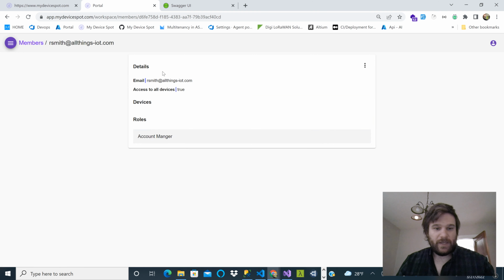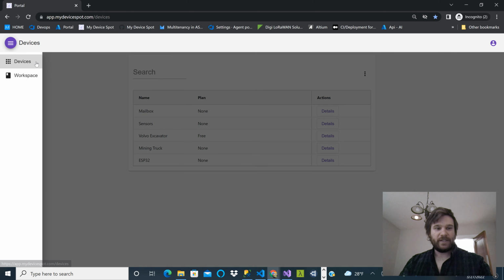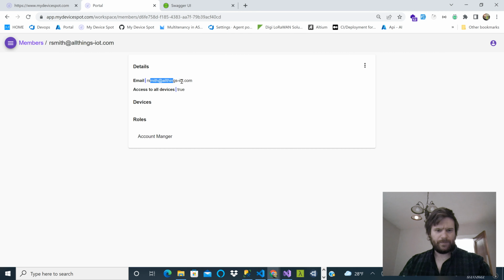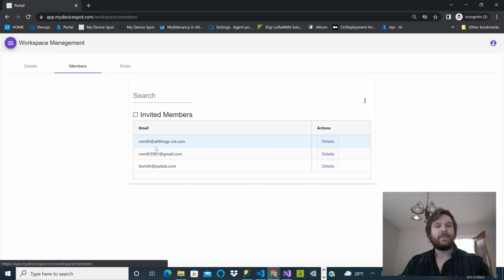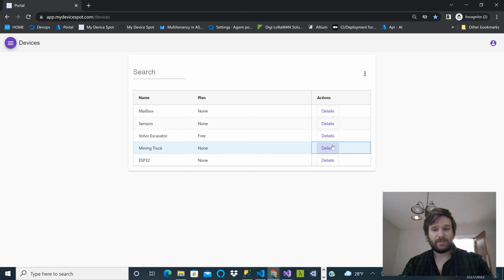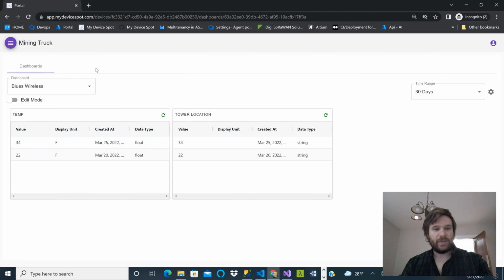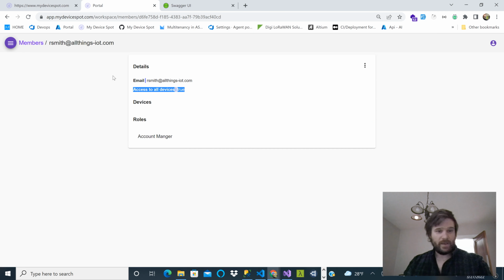And I am going to be toggling on some roles for different users. So I'm logged in as this user, and the access to all devices, yes. And then it's got an account manager. So this user now with this permission can administer the members and also see the devices. But you notice you can't configure the device, and there's no emulator, so this is all you see for an account manager.